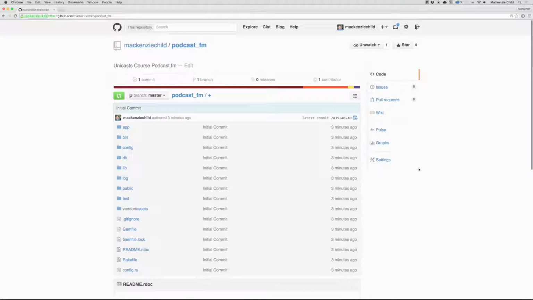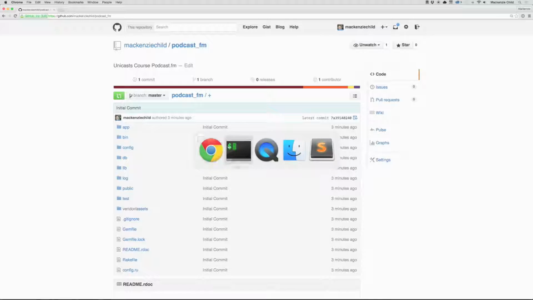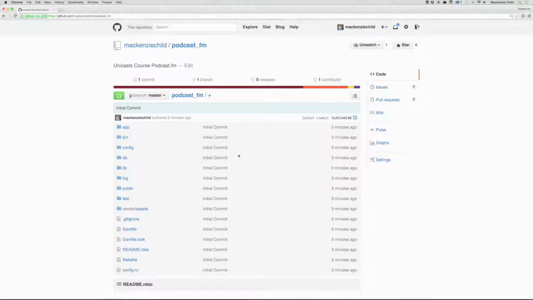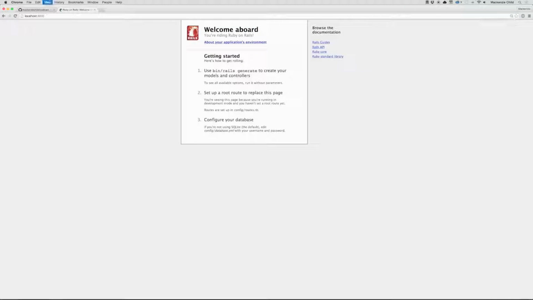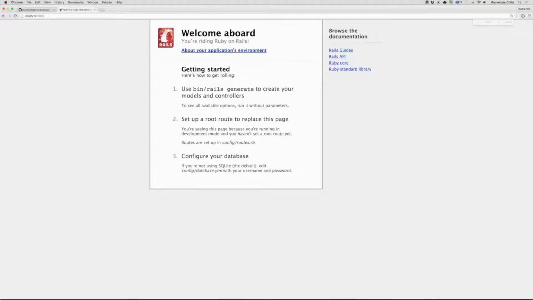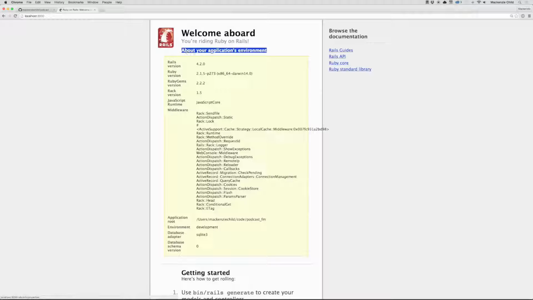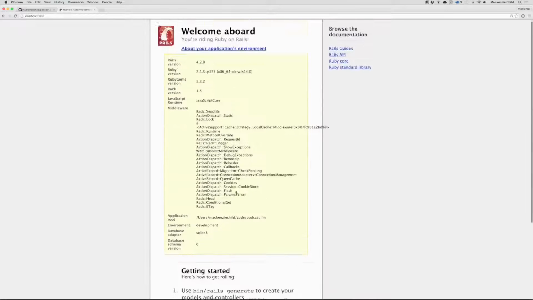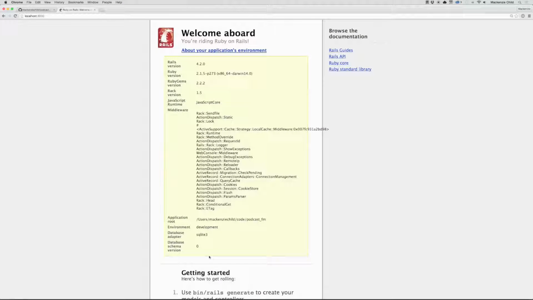Everything's up. Looks good. So the next thing I want to do is let's open up another terminal window and cd into my code directory and the podcast FM. I'm going to run the Rails, whoops, not the Rails console. Let's run the Rails server. And let's go to localhost port 3000. All right, welcome aboard. We're riding Ruby on Rails. So if you click about your application, you can see the Rails version, Ruby version, etc. It just gives you a little information about your app.